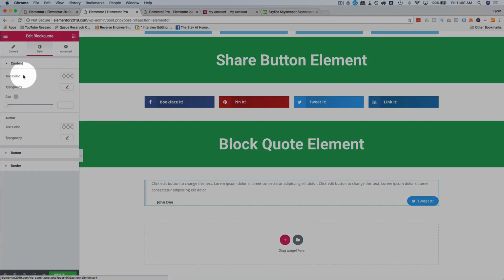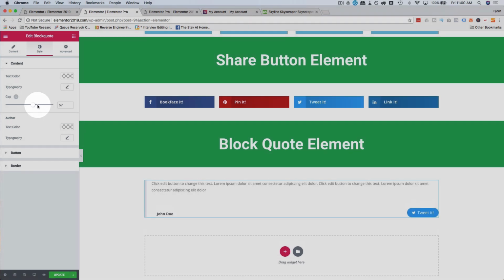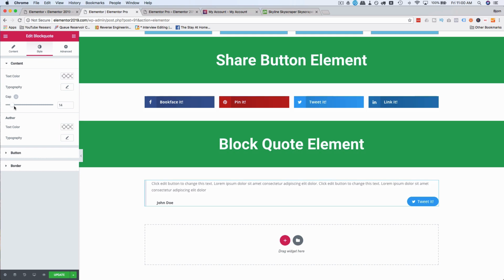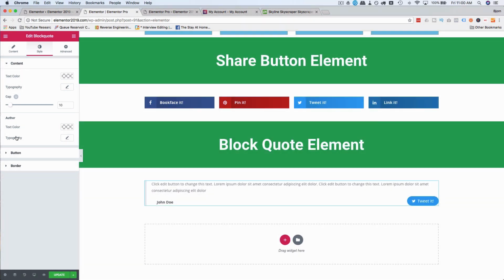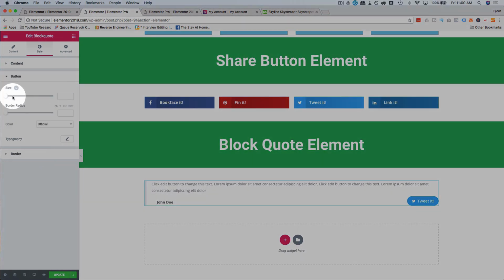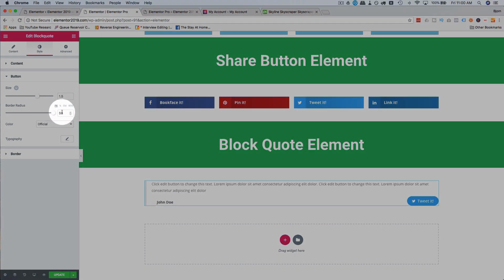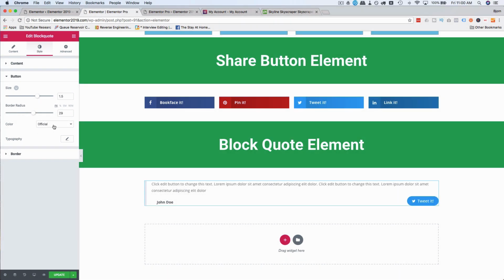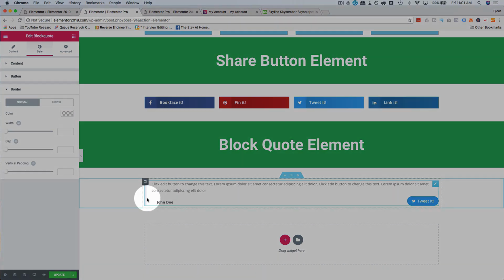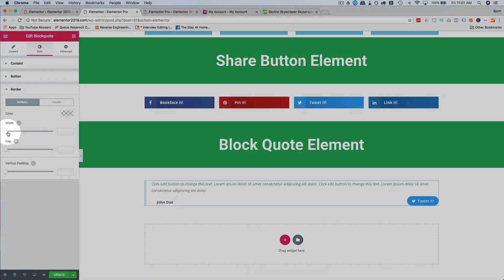And for the style, we have the ability to change the text color, typography, as we always do, the gap between the text and the name. Then we can also edit the author color, typography, for the button, change the size, change the border radius right down to nothing if we want, change the color, official or custom, typography. And the border is referring to that little border on the left over here. So we can change the width of that to be quite thick if we want. I don't mind the default how it is.